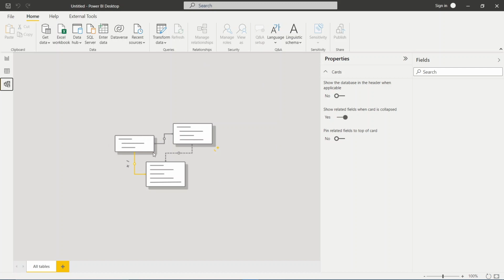So let's assume this is a table. So from this table you can create a relationship to this table. As you can see, this is connected with a line. So this is related with this one. As you can see, this is also related with this one, and this is also related with this one. So this is how we create relationships in this tab.